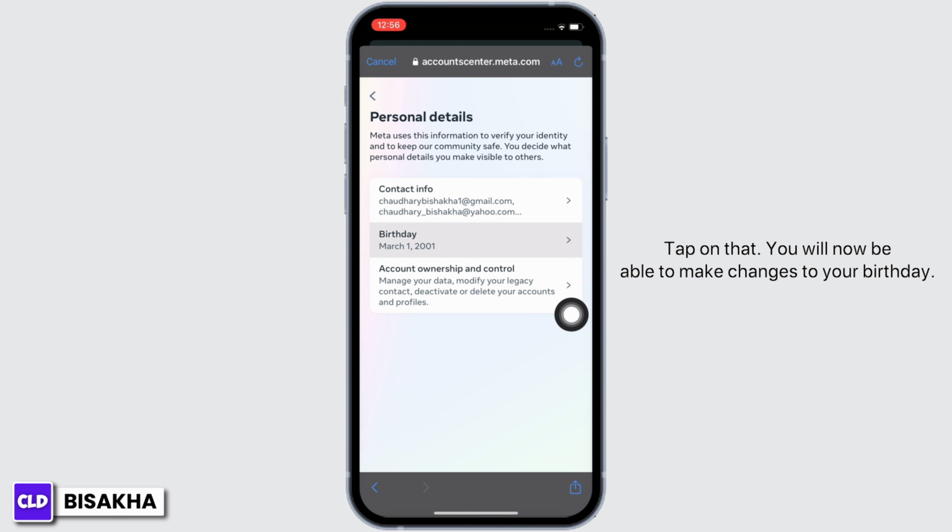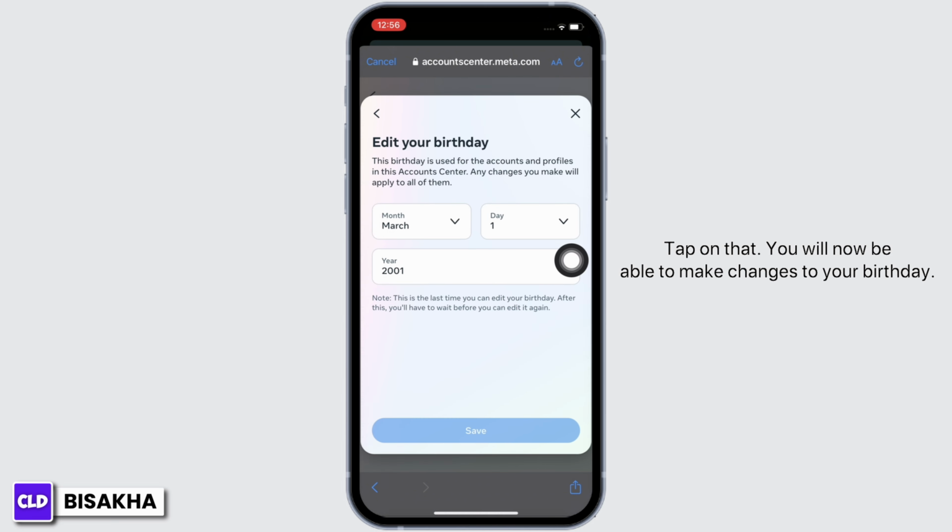Tap on that. You will now be able to make changes to your birthday, so go ahead and make the necessary changes on your birthday and tap on the save button, and with this your age on Oculus will be changed. So this is how you can change age on Oculus.